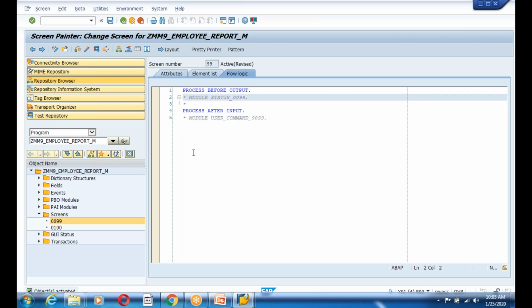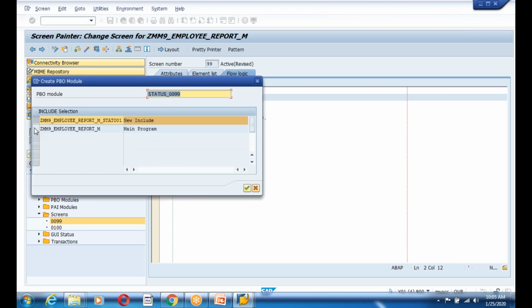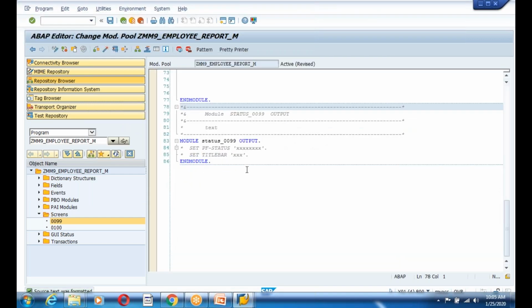So uncomment the module under the PBO and double click on the module. The module does not exist. Do you want to create the module? Yes. Select the main program, and see, guys, in the PBO we will always set the status bar. We set it in the PBO because before coming into the screen, the application toolbar should be activated.